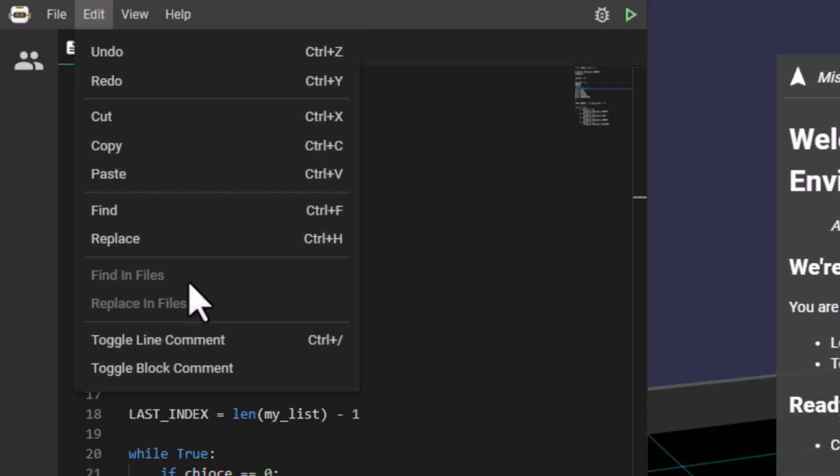You can activate these tools right here using this menu, but they have keyboard shortcuts that you can use instead. That way you don't have to take your fingers off the keyboard to use the mouse or the touchpad. If you forget a keyboard combination for these tools, open up the edit menu and they're listed right here on the right.